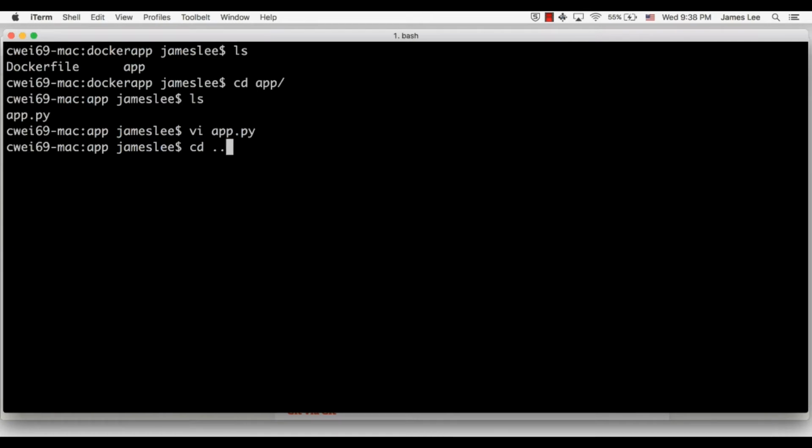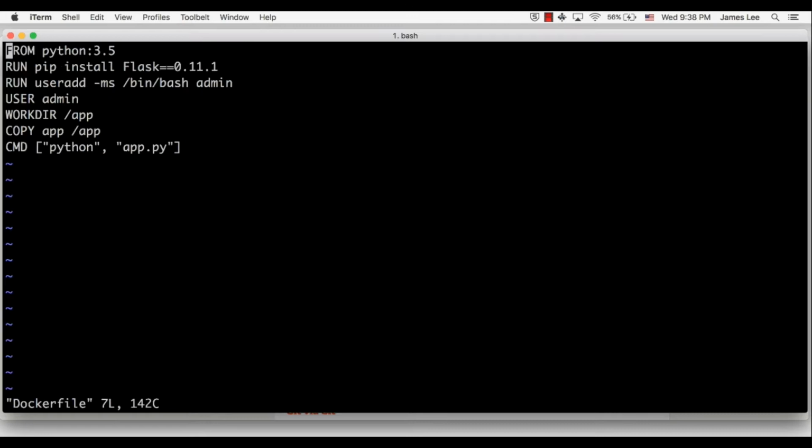Now, let's move on to take a look at the Dockerfile. First of all, it is the FROM instruction. We're using Python 3.5 as a base image, which already has Python installed. Then we install Flask 0.11.1 using pip install, which is a Python package management tool. Next, we add a new user, admin. The -m option will create a default home directory for this admin user. And we're setting the default shell of this admin user to bash. The following USER instruction ensures that we'll be running the app server under the admin user.